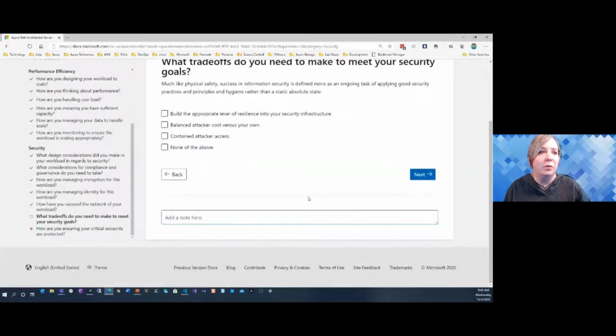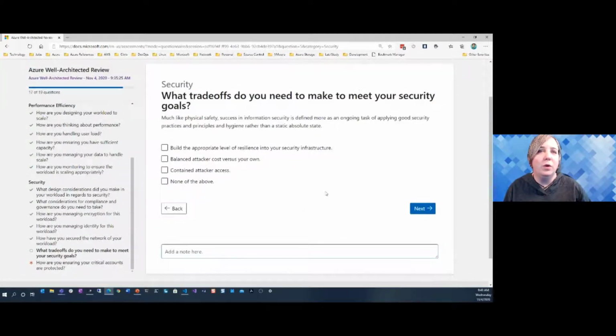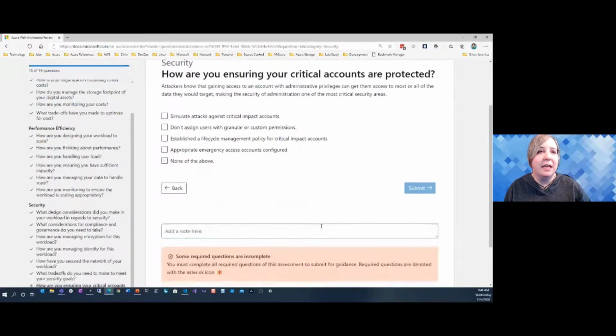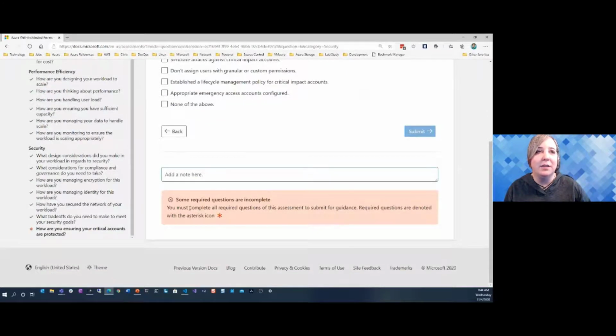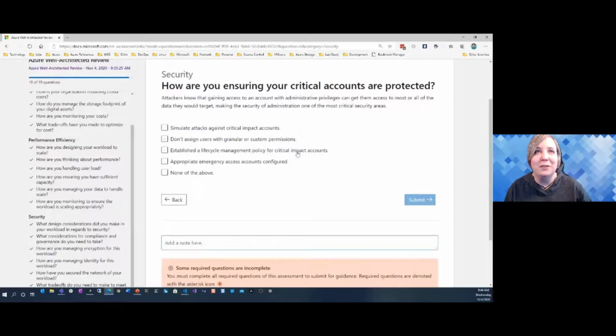We've got one or two more. So what trade-offs do you need to make to meet your security goals? You want to maybe contain the attacker access. Maybe build an appropriate level of resilience into your security infrastructure. Sounds good. And this is the very last question. In fact, it's going to give you this on each one of the assessments. If you haven't filled this out, it's going to show up as kind of reddish. The text is definitely red, so make sure you fill it out.